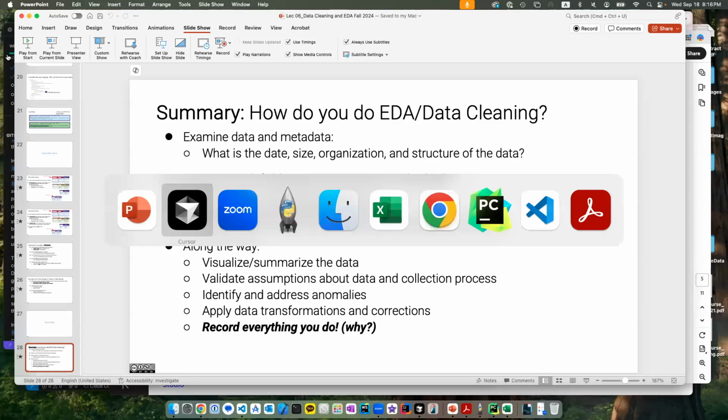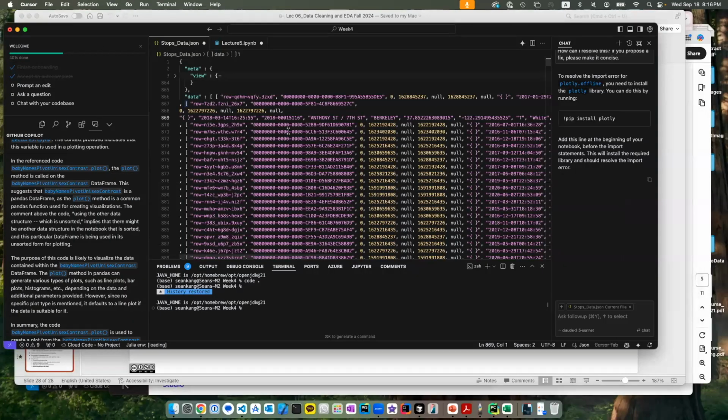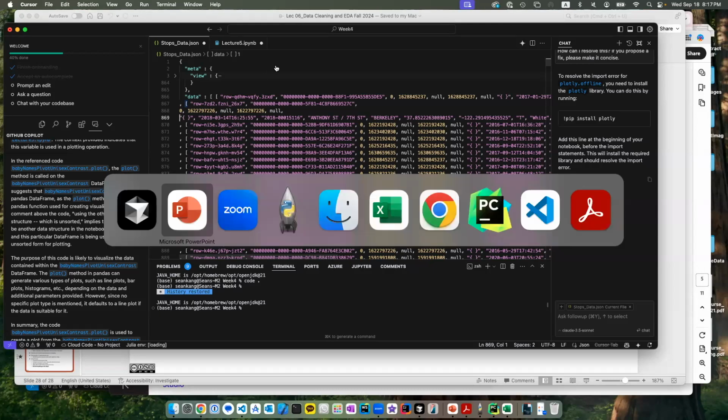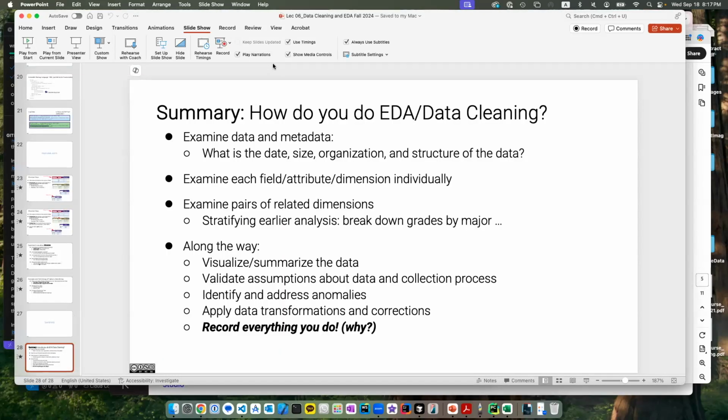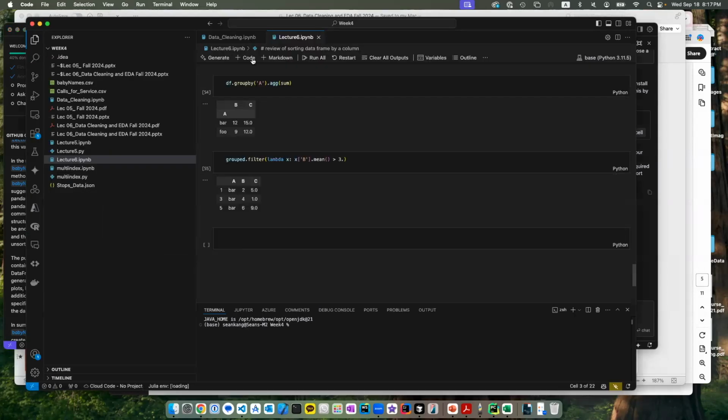Now we switch over to the Jupyter files. This is an example of the JSON file that we're going to be able to digest and process through Python. We looked at lecture 5 already. We're going to switch over to lecture 6 files.